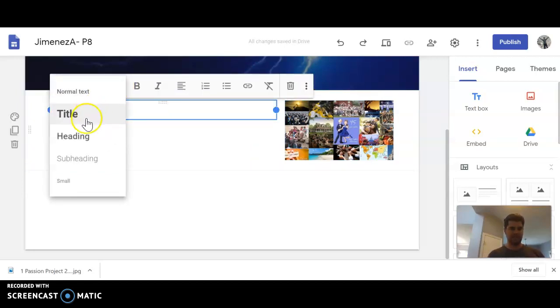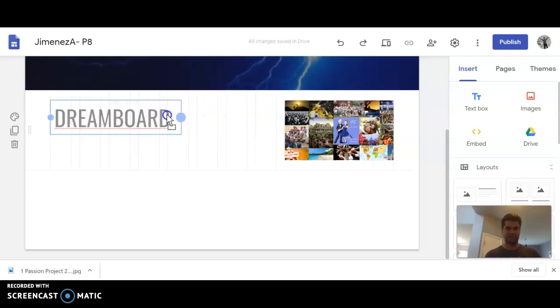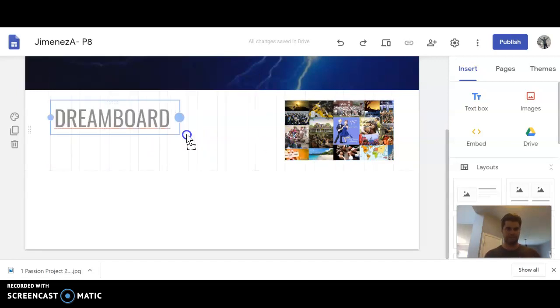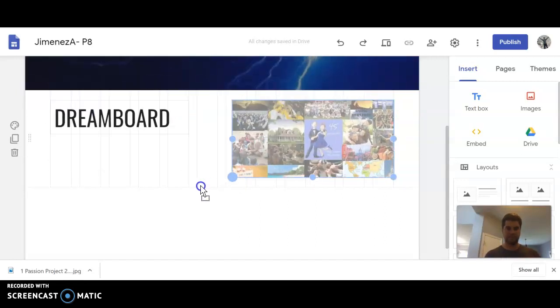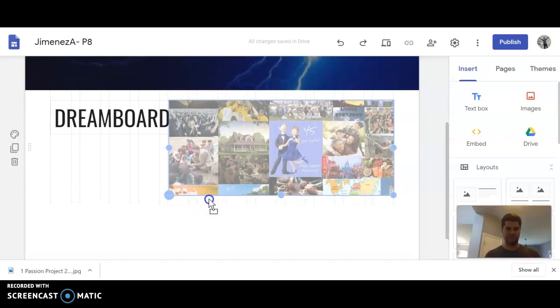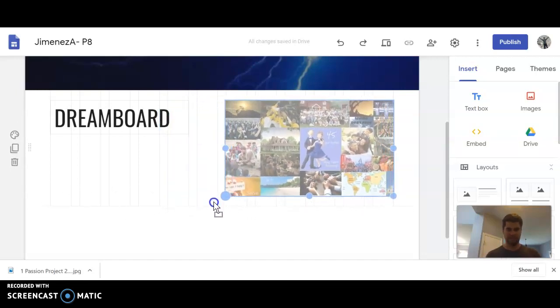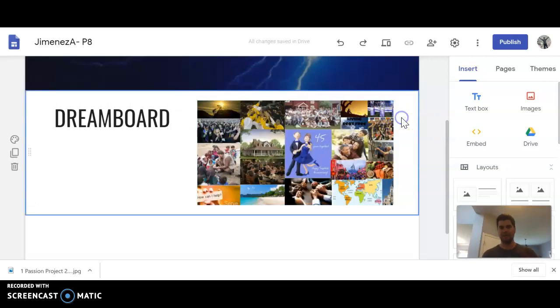I'm going to push this over because I'm also going to double click over here and put in a heading, and we're going to call this one Dream Board. And then we're going to make this much smaller. Not that small. Right about there. And then this one now I'm going to make bigger. So I'm going to bring this down. Not that far. Okay, right about there, let's say. So there's my first one.